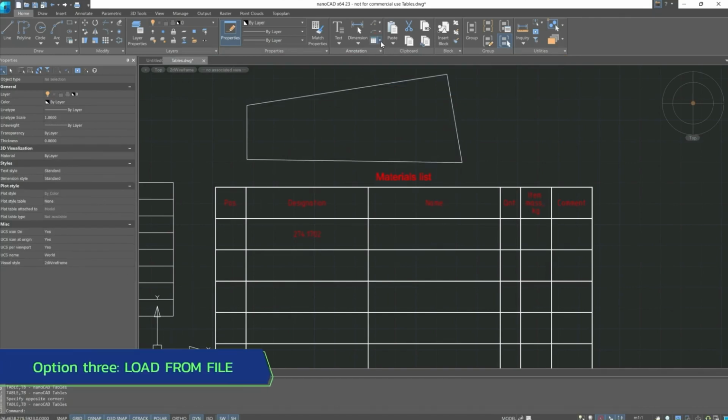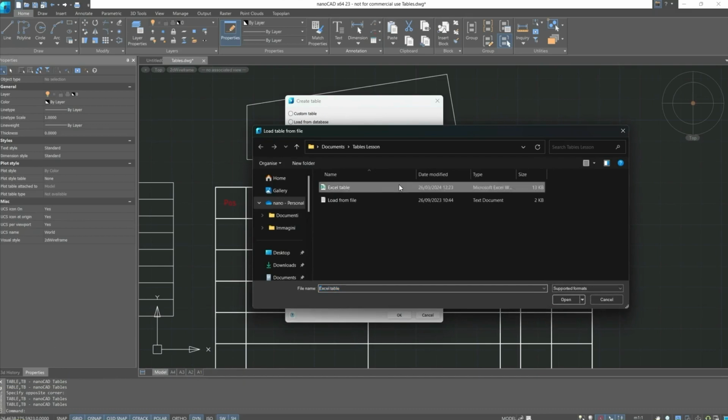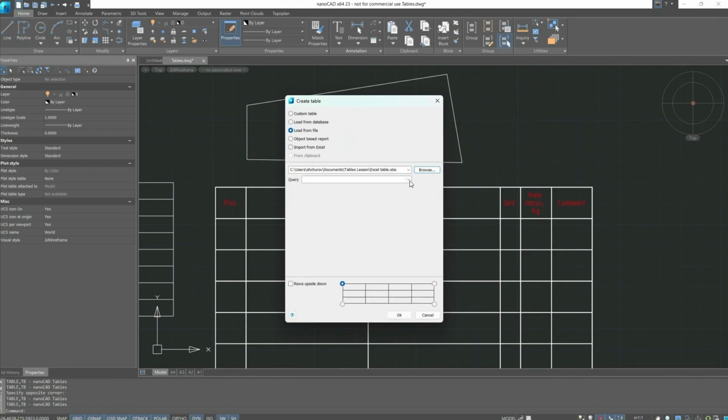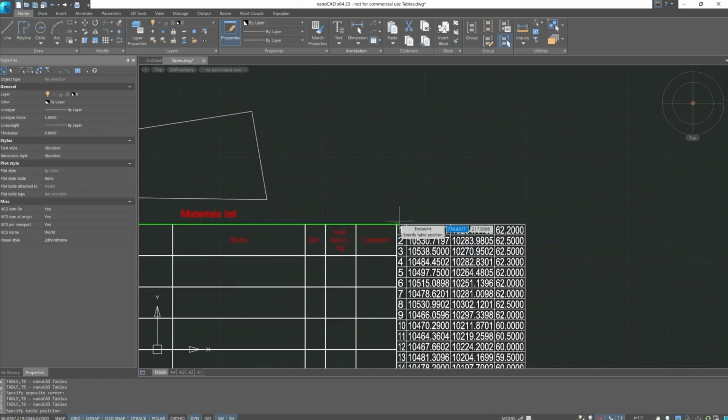Next table type, load from file. I will use the folder in which I have prepared the data in the form of a table. Let's download this data from Excel file. And just look at what sheets will be displayed. This document will contain 3 sheets. In the query line, we can choose the sheet we need. Let's choose, for example, coordinates, confirm actions. Then you need to specify the insertion point on the drawing.